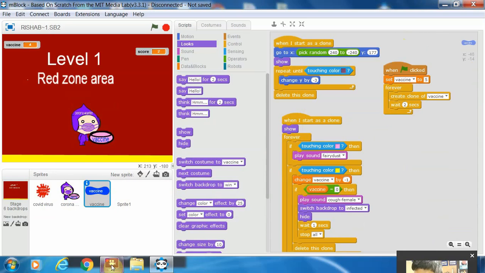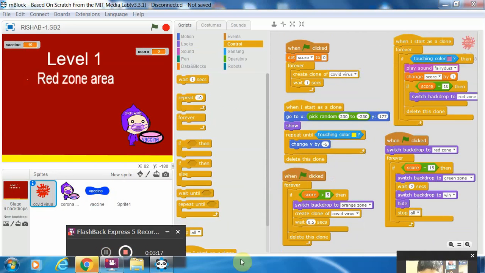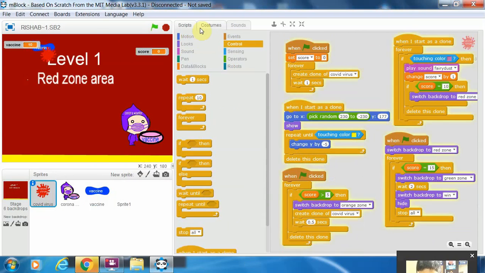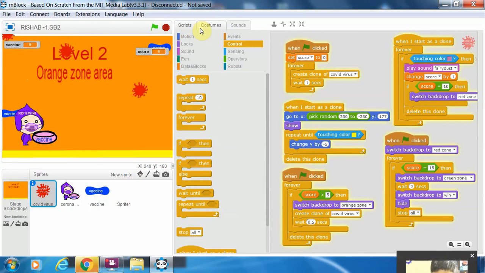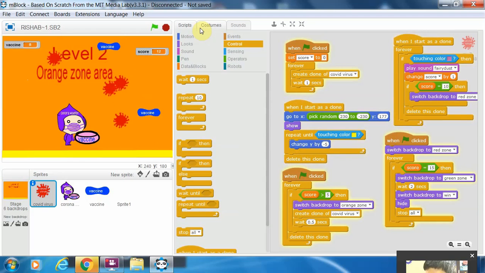So let's play the game. As you can see, we are collecting viruses in the vaccine bowl. Our zone gets changed if we collect more and more viruses. At the end, if you collect maximum viruses, you win the game.